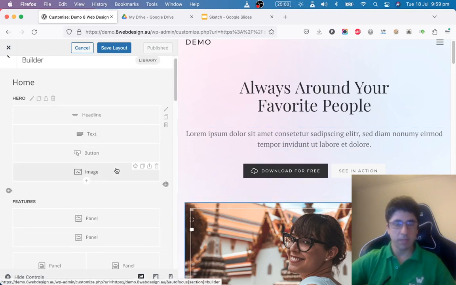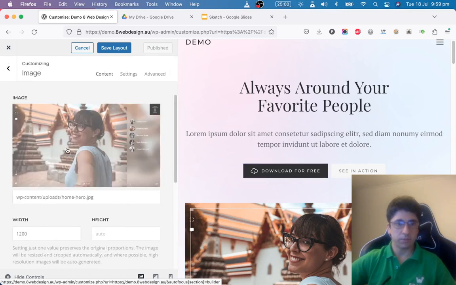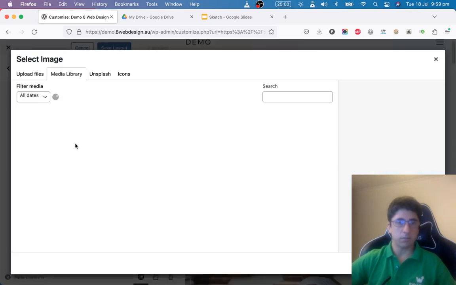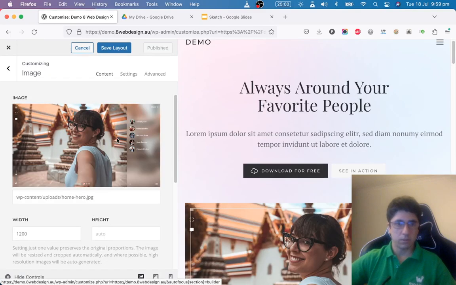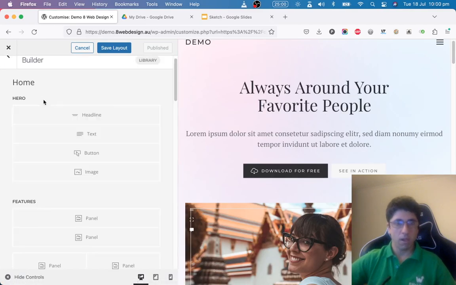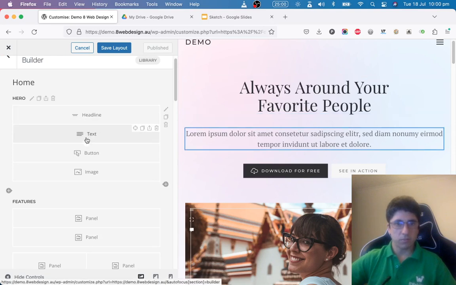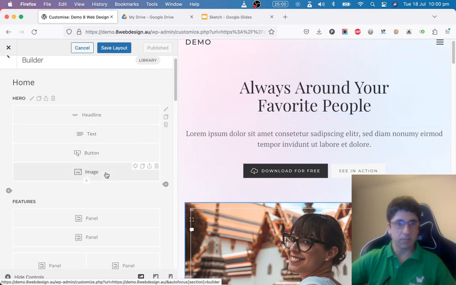Then we have the image element. By clicking on it, you will see already the default image in there. If you click on that image, you will open the media library and you can select any image that is already in your website. Alternatively, you can drag and drop any image from your computer into this area and use it as well. So these are the most commonly used elements in your website. So headline, text, button, and image.